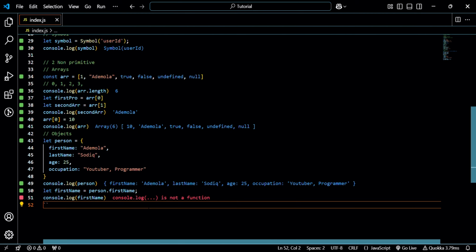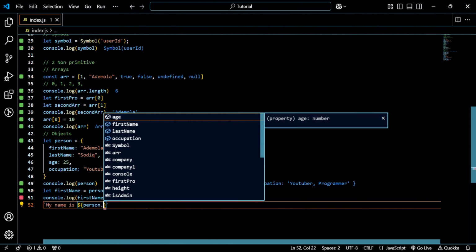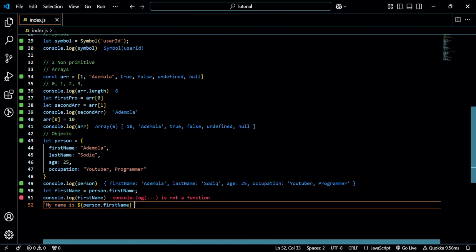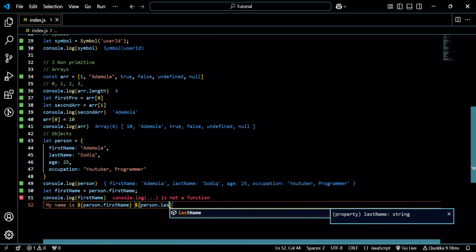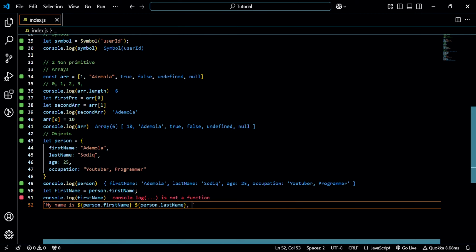So I can literally use the template string. We're talking about template strings in a subsequent class. So I can say my name is, then I can use the dollar sign, curly bracket, and add person dot first name. Then I can also say person dot last name. And I am a programmer, like I said.